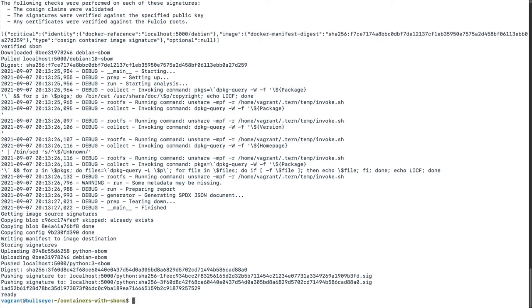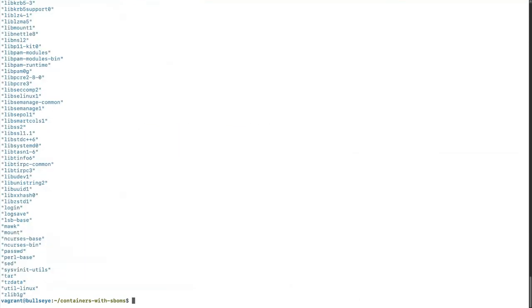We'll use jq to filter it because there's a lot of data in it. So let's do jq. I just want packages. That's a list, and I want the name. And hopefully it should be there on the system. There it is. Okay, so those are all the packages that are installed on the Debian file system.